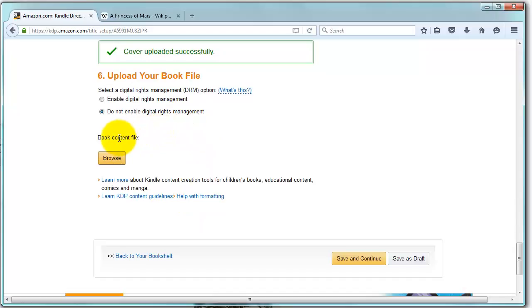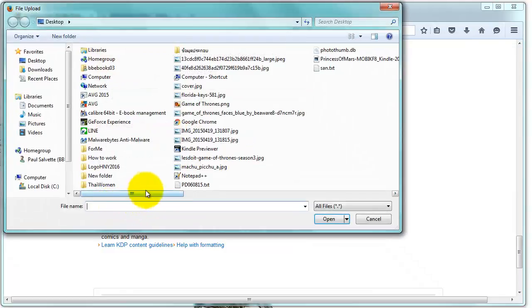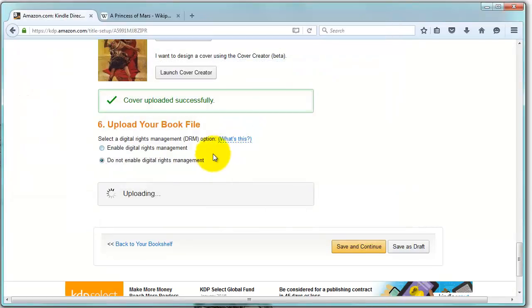Okay, book content file. So this is where you're going to upload your prepared MOBI file, or if you're uploading a Docx, you can do that here too. So I'm going to click Browse. And then I'm going to find my MOBI. Now, be careful. Don't upload the wrong file. So, okay, Princess of Mars. All right.